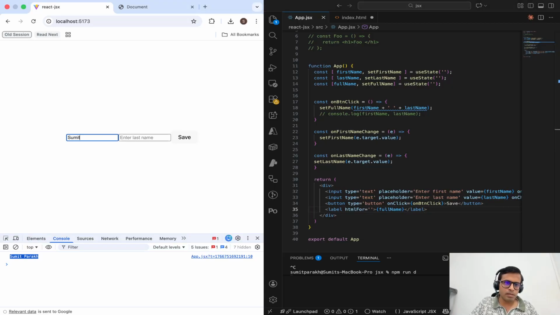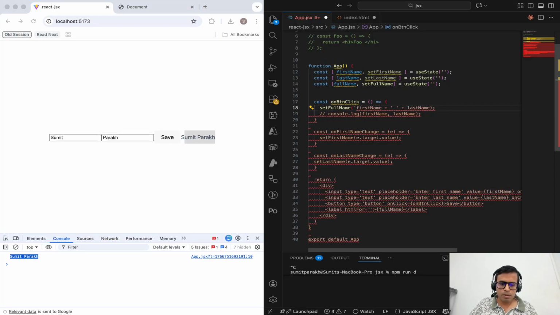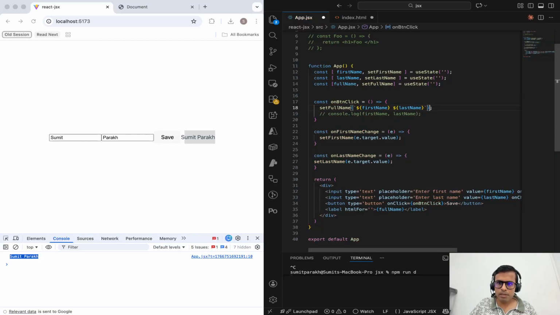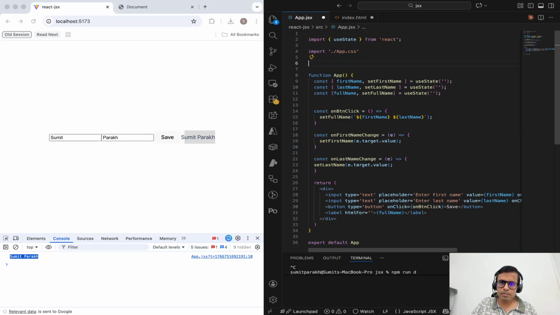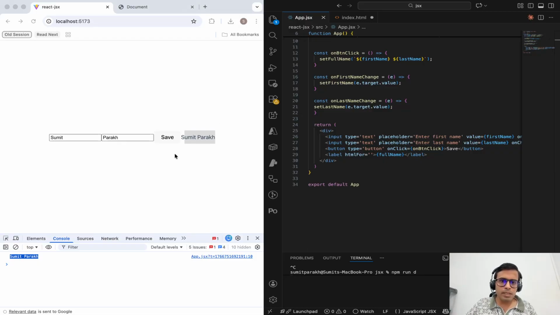So let's, the name is updated, so you can also make it a template literal like this. And this will still work and the warning will be gone. Alright, so this is how you could define different kind of attributes, defined event handlings, and so on.